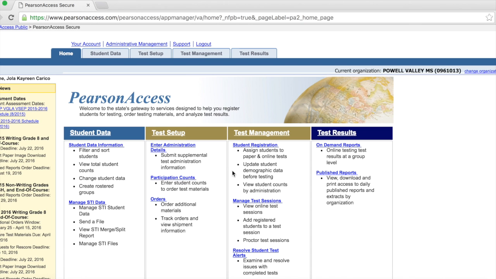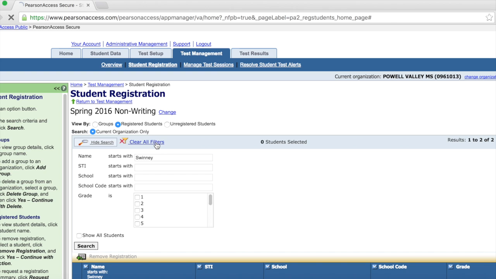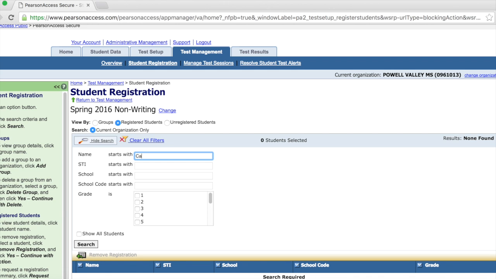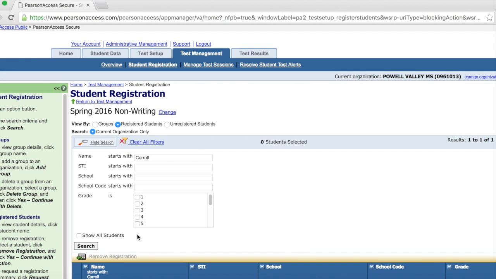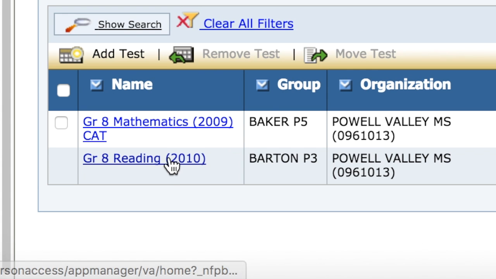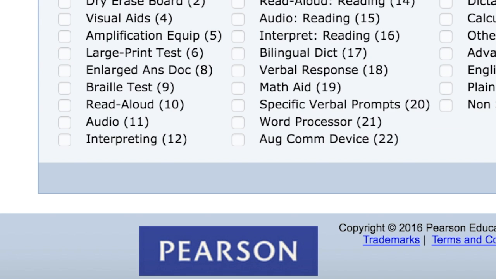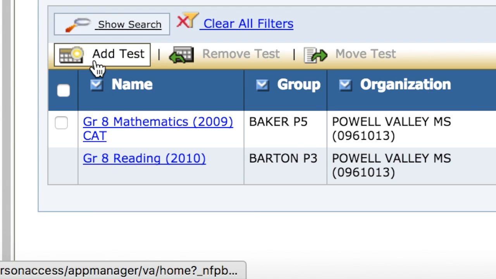it. In order to enter an expedited retake test and proctor cache it, go to student registration, clear that if there's another name there, enter the name of the student, hit search, click on the student name, then go to assigned test. Now the first thing I want to do is check reading because that's what she needs the retake in. And I'm going to check to make sure that that student was not already a recovery student. Because this year, if they were recovery the first time, they can be recovery the second time.